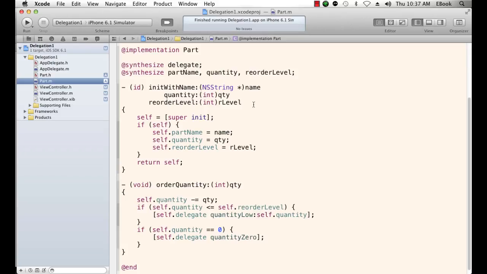And here's my initWithName:quantity:reorderLevel:. And this is very simple. I just take those three parameters that I pass into this initializer. I call through to super, very important. We've talked about that before. And then I'm checking to see if self exists. If self is not nil, it shouldn't be because I've called up through to super, then I set the part name, quantity, and reorder level properties depending on the values passed into the method. And then I return myself. And this is why we have this id, so that I can return self.